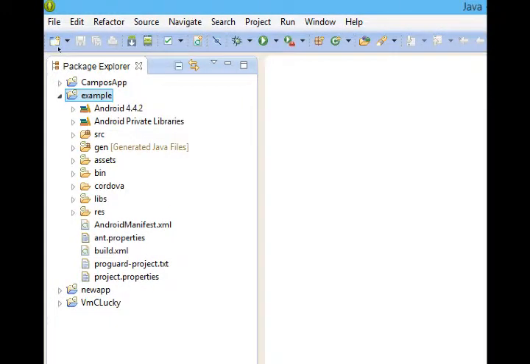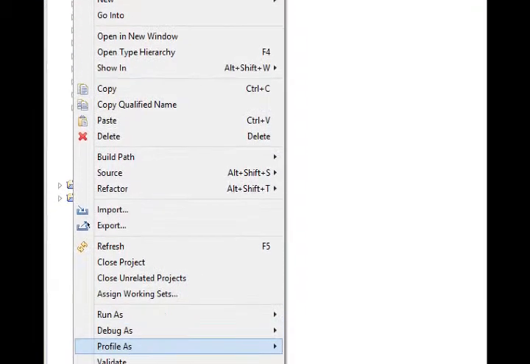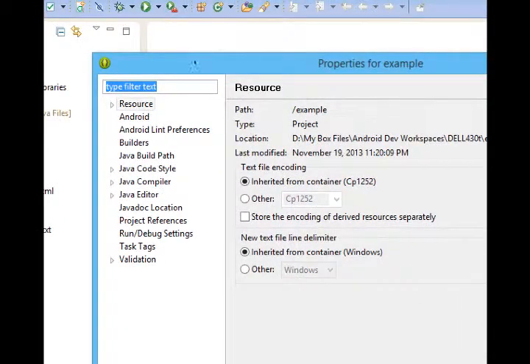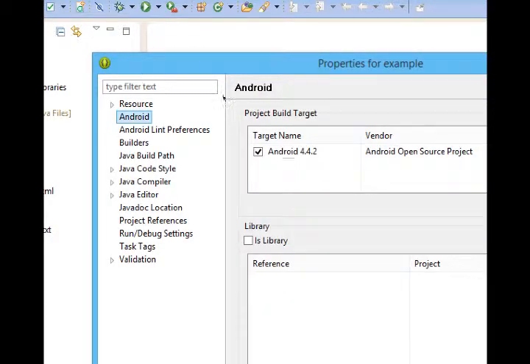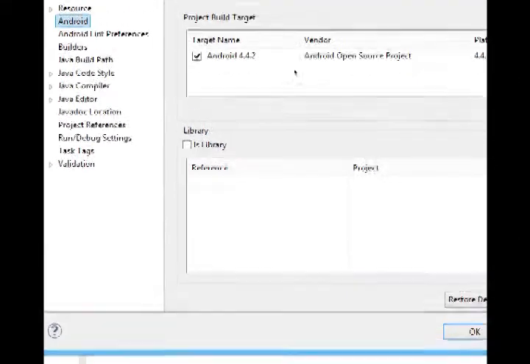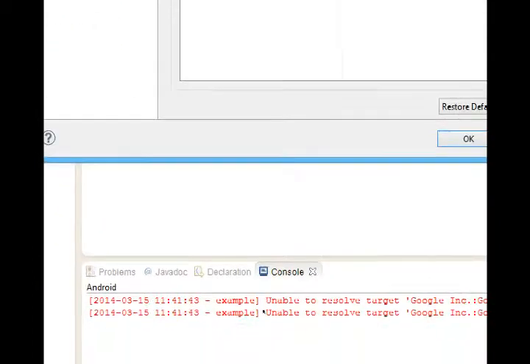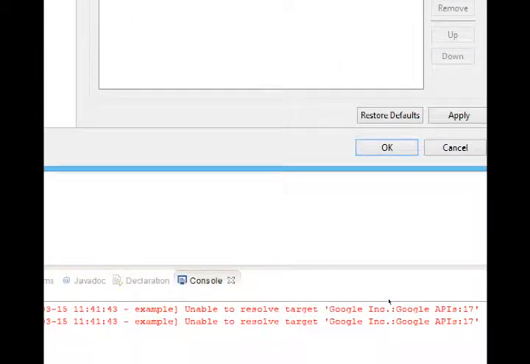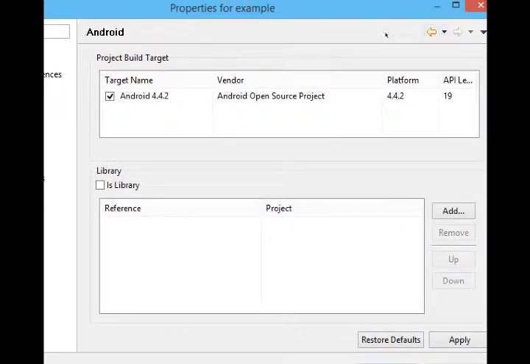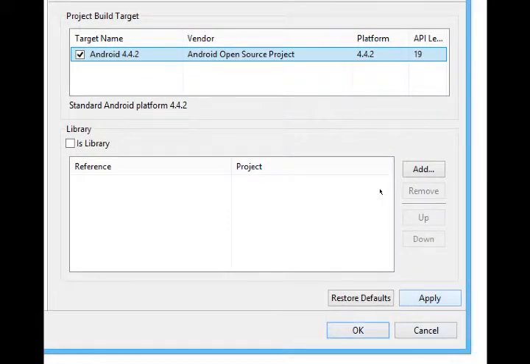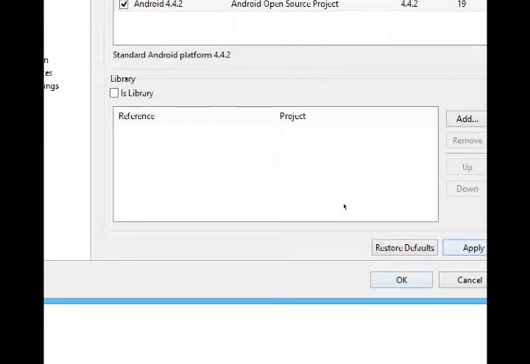Simply select your example project. This is what we got out of PhoneGap. Right click. At the bottom you will see Properties. Select Properties, and then on the left column, select Android. We were getting a warning that we had the wrong version of the Android code selected. See that? It thinks we have Google API 17, but depending on what you've downloaded, mine is API 19. So make sure you select your current version. At the bottom right, click Apply, and then OK.